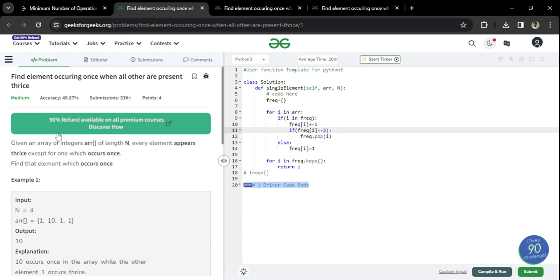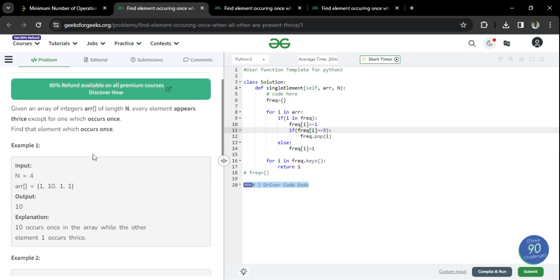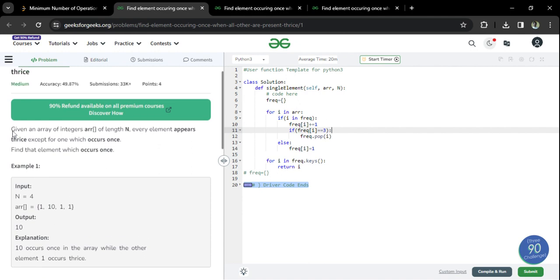The name of the question conveys the whole thing, but still we will see the examples. Basically we'll be given two things: first the array, and next the length of the array. Given an array arr of length n, every element appears thrice except for one, which appears only once. Find that element which occurs once.